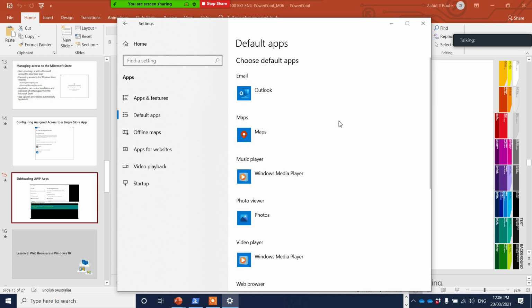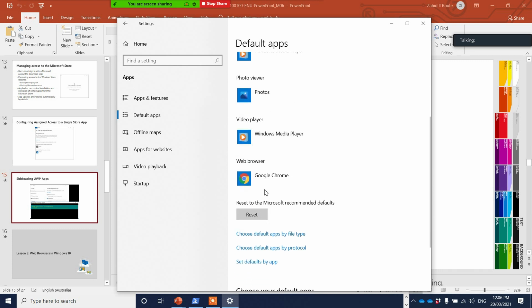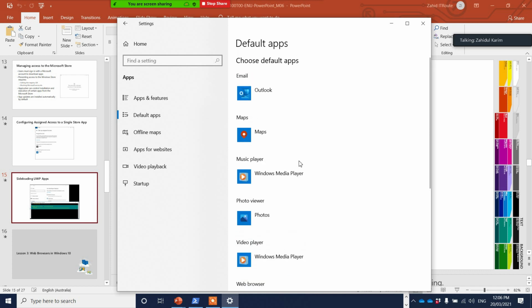Like one video online or somewhere you're browsing and you want to play that video, how will that video open? What will be your default browser? So these things are very important. You need to know how to fix these default applications.